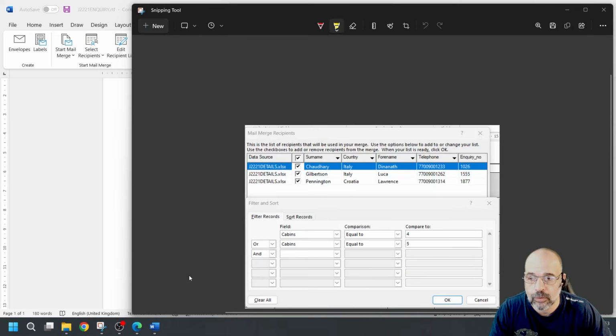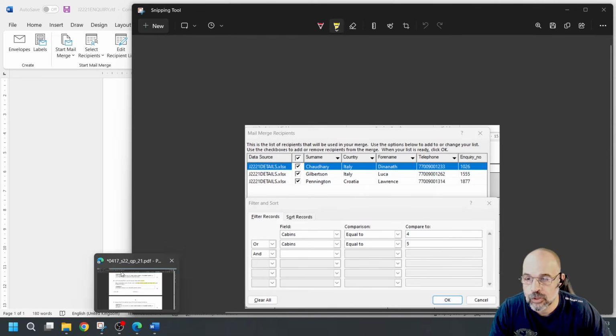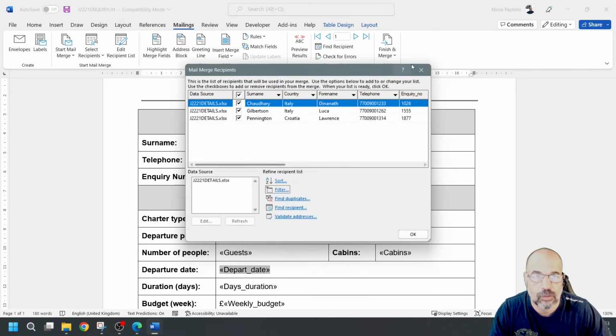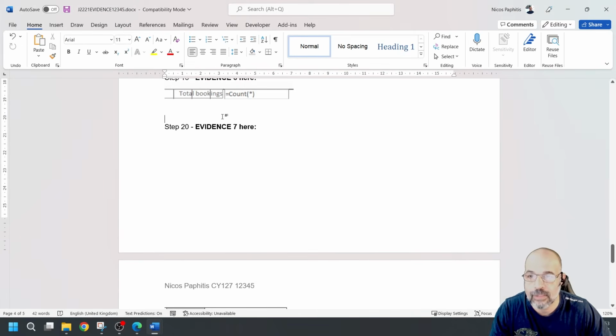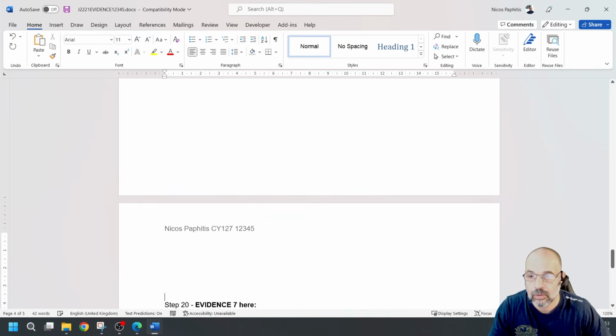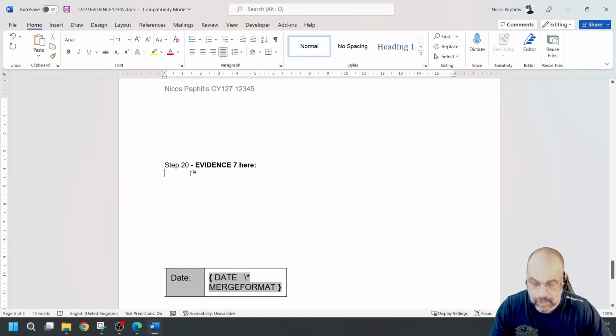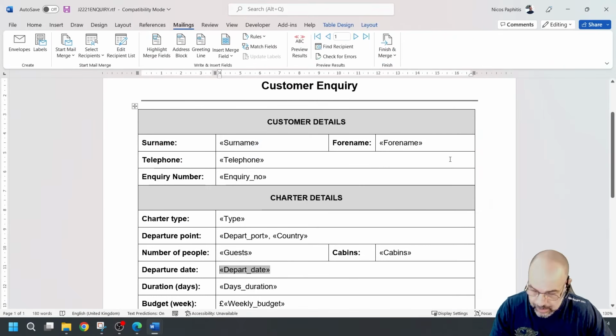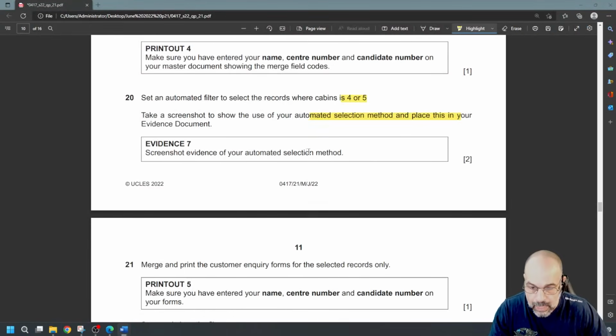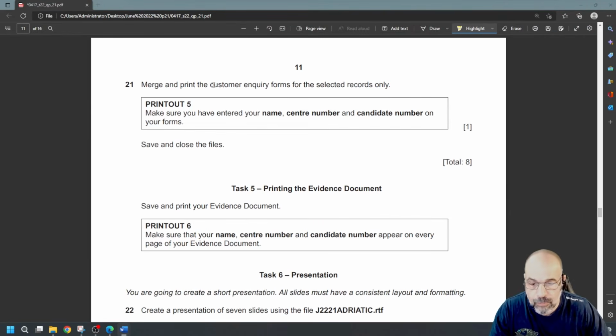Go to my evidence document. Let's just close that dialog box, cancel, close that. Now I can open my evidence document, and here's evidence 7. Let's bring that down. And I'm going to put that there. Okay, great. Okay, let's go back to the question paper. Now, last, merge and print the customer inquiry forms for the selected records only, and that's it.